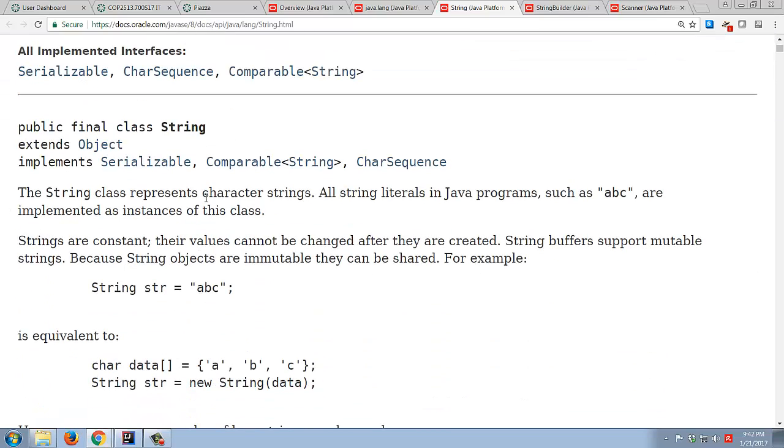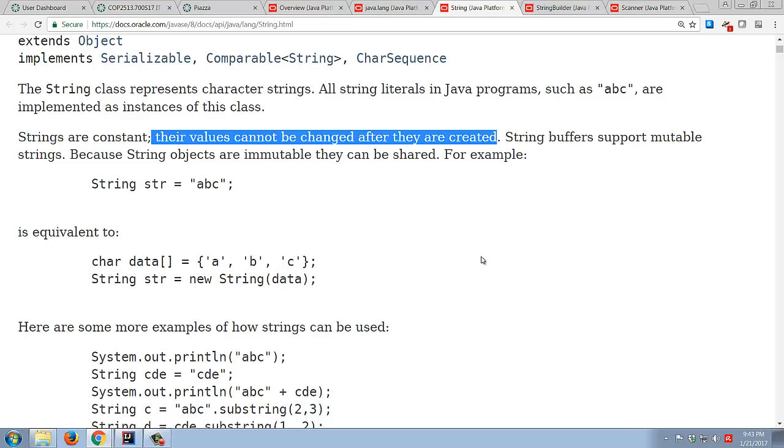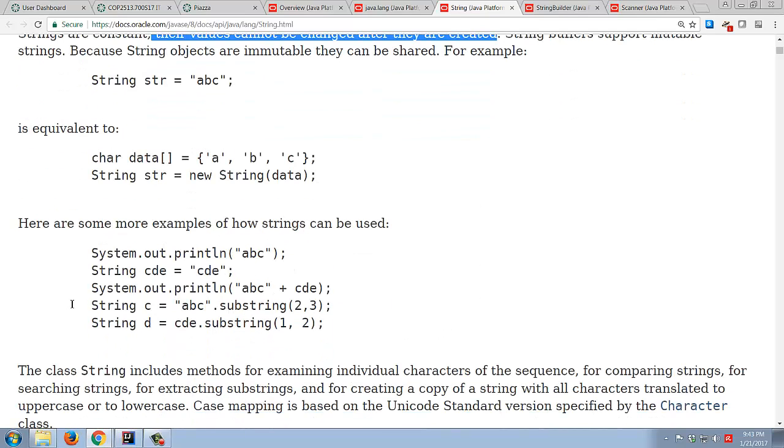It says the class represents character strings, and so on. One thing that's kind of interesting: notice strings are constant. Their values cannot be changed after they are created. So basically, once you've created a string, you can't change that individual string. You can do things like pull out parts. In fact, here they start to show that, right?